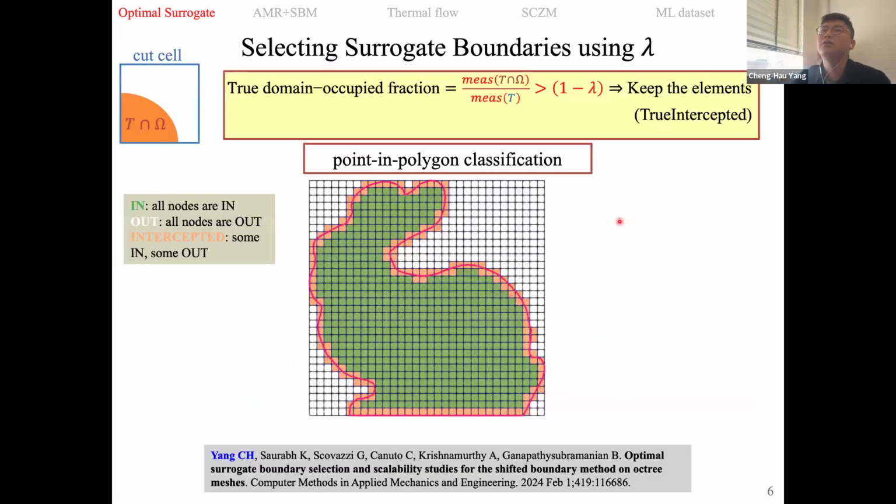So basically, we come up with a way to build different surrogate boundaries. The idea is that we calculate the true domain occupied fraction on the cut cell. And if this true domain occupied fraction is larger than 1 minus lambda, we keep the element. In our terminology, we call this element a true intercepting element, meaning this element should be involved in our computation. Basically, we pick lambda from 0 to 1.